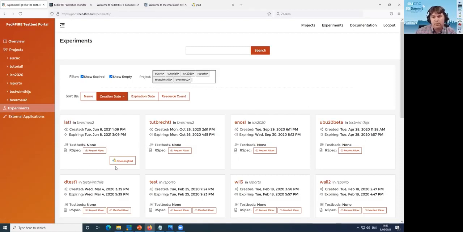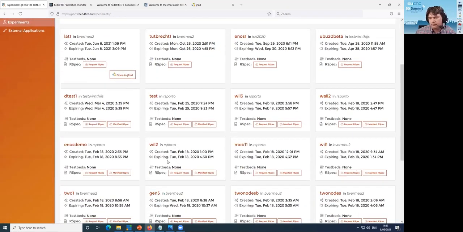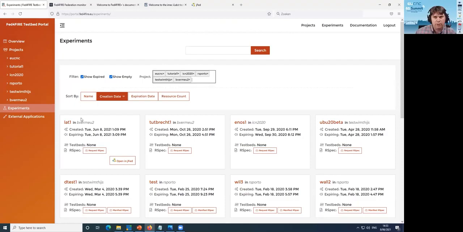If the experiment is still running, you actually see here a button, open in JFET, and you can immediately open that experiment in JFET. So that's what can be done through this portal.